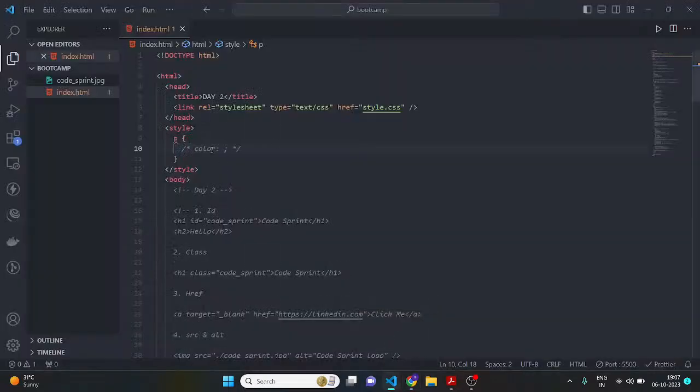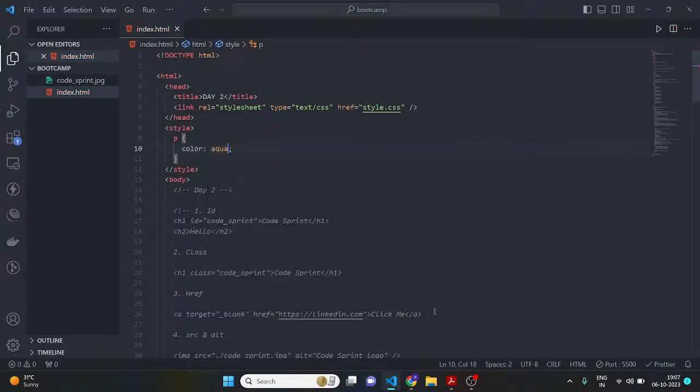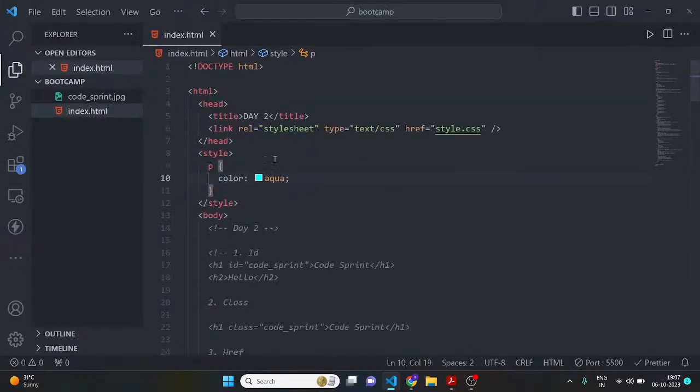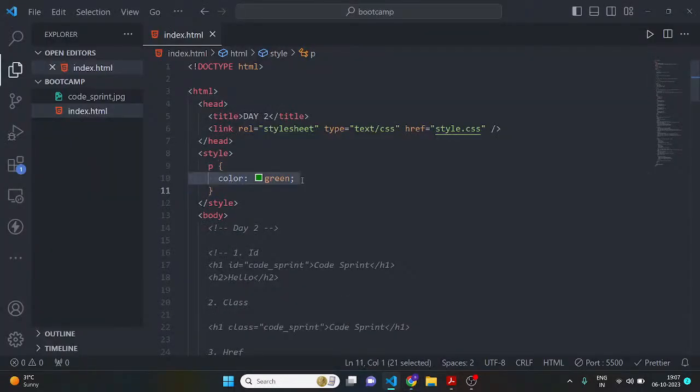Suppose here, P is the selector, and in this block we'll name a color. Suppose we do it as aqua color. Now when I save this, you can see, or else, one minute, I think I'll just zoom in. Okay, and then I'll add green. So you can see here, right? This is the property. Color is the property, and green is the value for that.